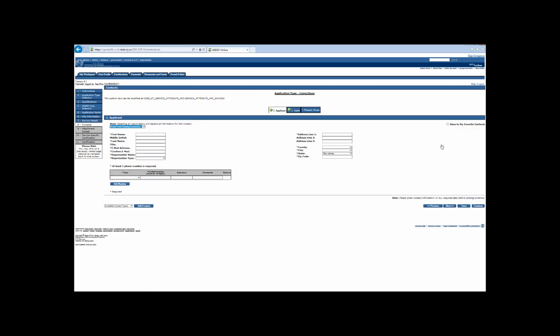Section 8 is the contacts page. Here you will enter contact information for an applicant, an agent, and a property owner. Everything with an asterisk is mandatory. And I would highly recommend in the upper right hand corner you check this box, save to my favorite contacts. That way, if you come back to submit another application, you won't have to repopulate this information. We will now select Continue.